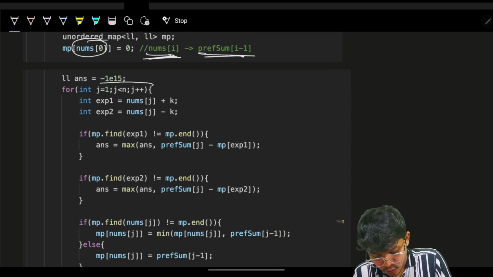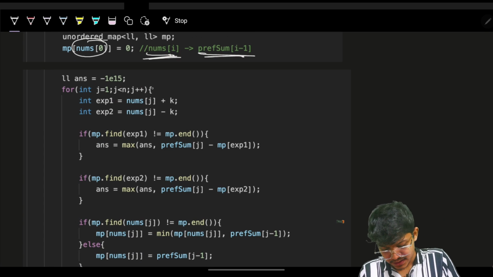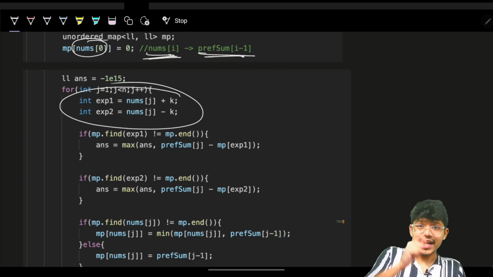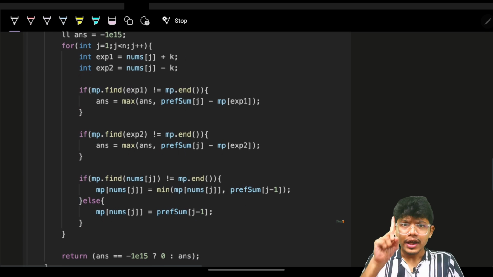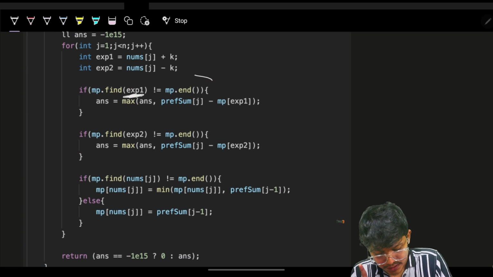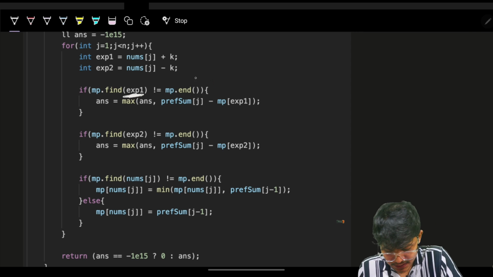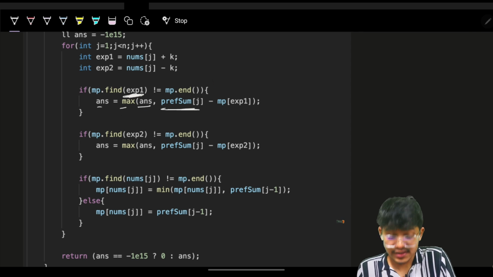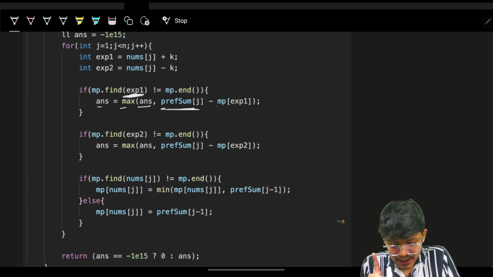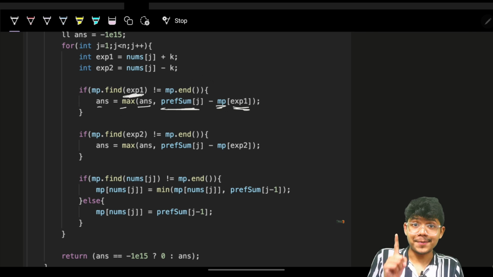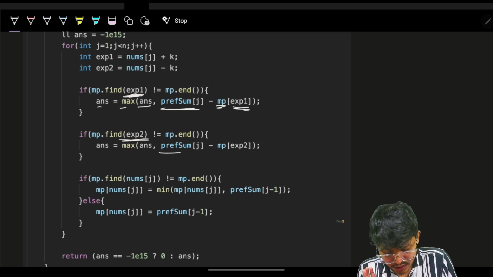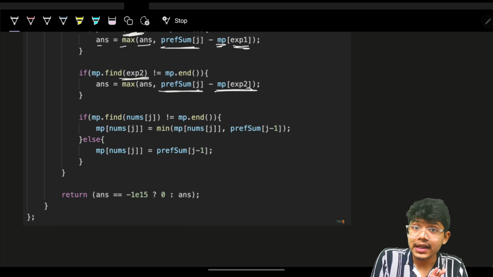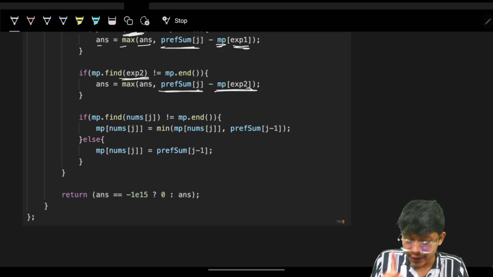Cool. Then I'll go on from index 1. Then I will find expected 1 and expected 2, the two expected values which I can have in my answer. Now, if I could find my expected 1, then I'll try to maximize my answer. Answer is maximum of answer and prefix sum of j minus the map of expected value. Again, if I can find expected 2, same thing: maximize your answer by prefix sum of j minus expected value using the map. And ultimately you have to update your map also.